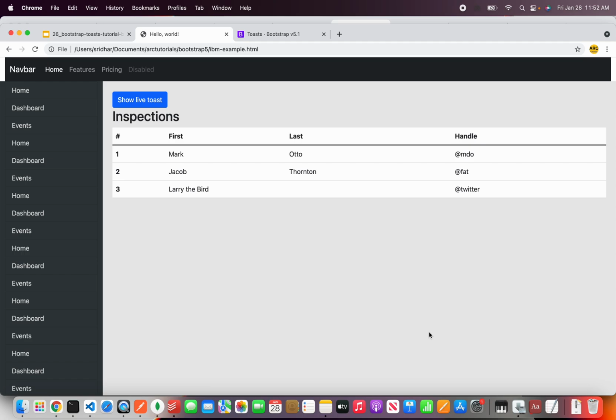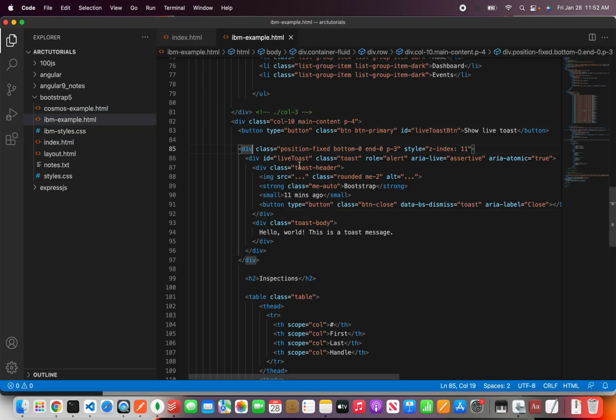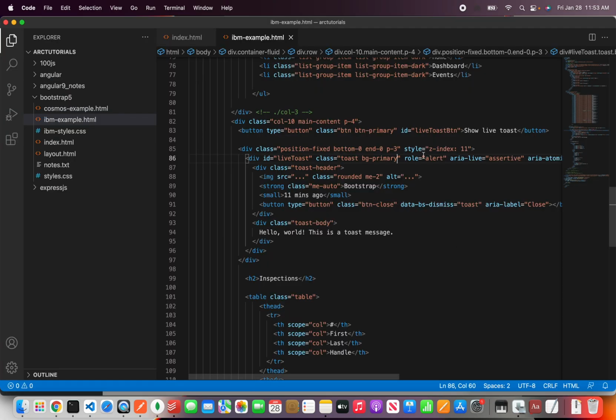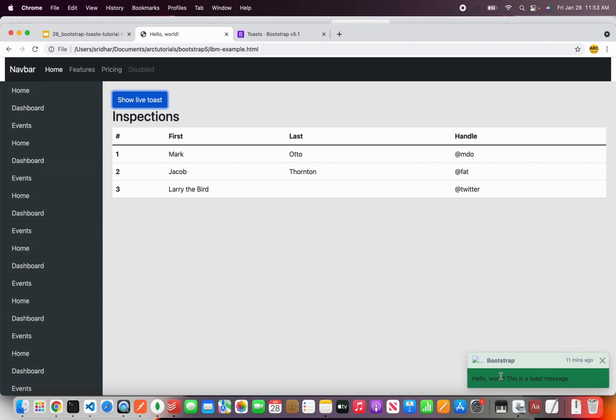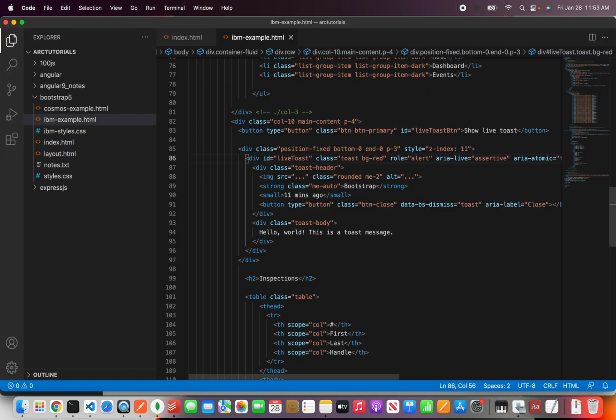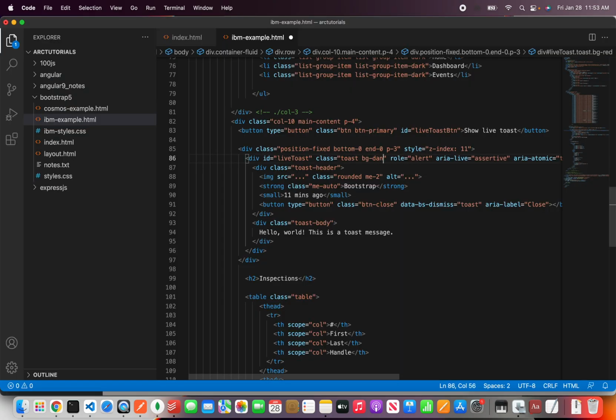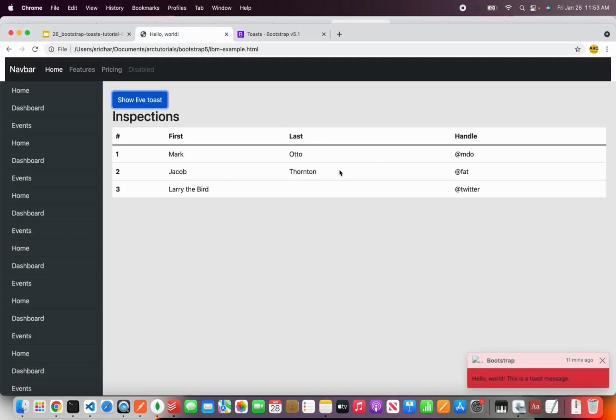Now let's customize it. This is the code, like I told you: it has the class toast, and it has toast header and toast body. Now I want this to be of a certain color, so we can add, say, bg-primary, and this becomes blue. But if you want something like a success notification or an error, you can use bg-success, which is green, or you can use red, which is for danger, bg-danger. All right, so it becomes like this.